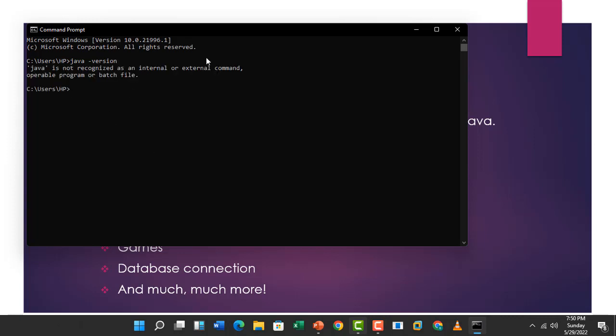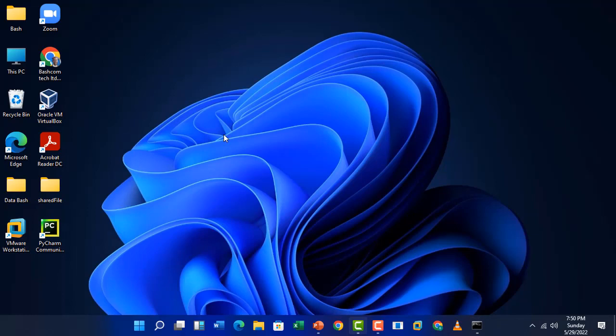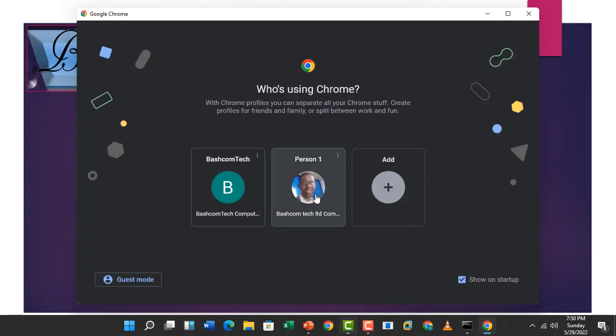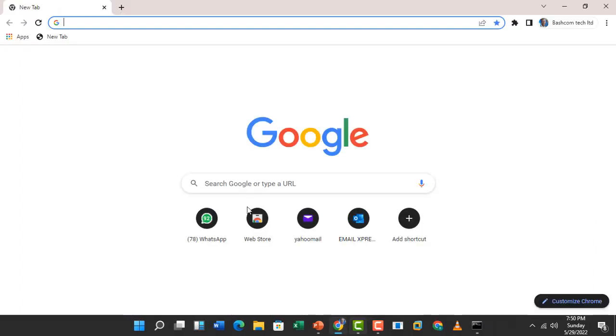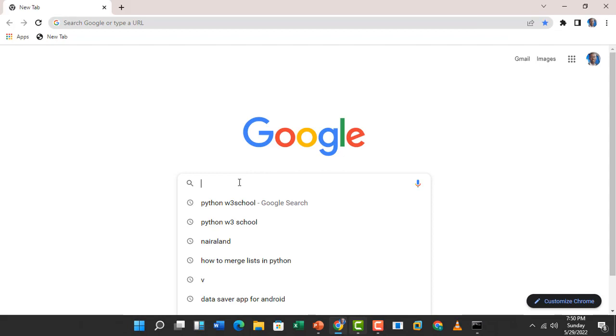So you can see the response is given. It's saying Java is not recognized as an internal command on this platform. So what this means is that Java does not exist on this system. So as I said before, Java is open source, so let's go and download Java. After that, we are going to install Java. The process is very, very easy.